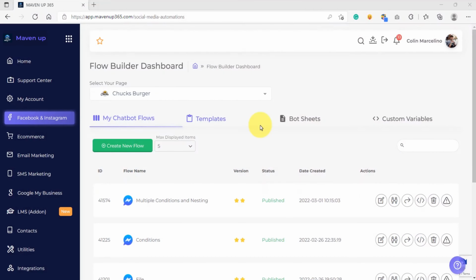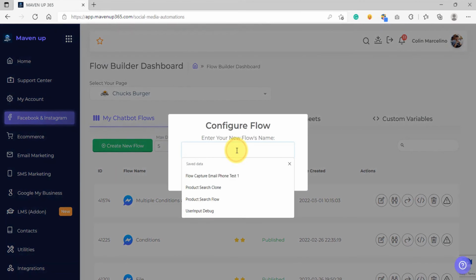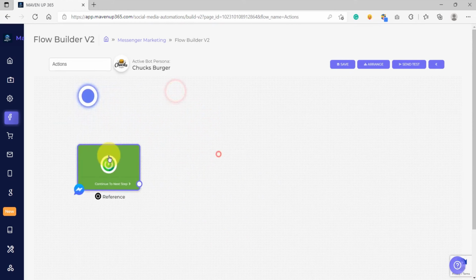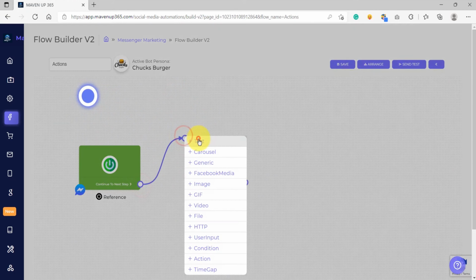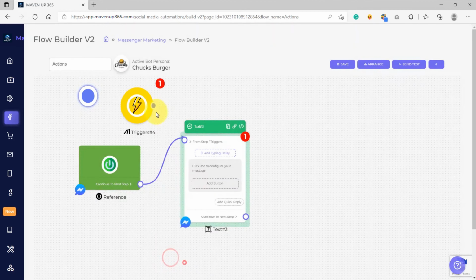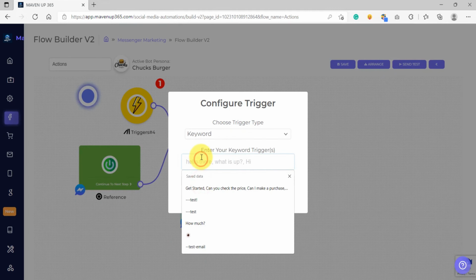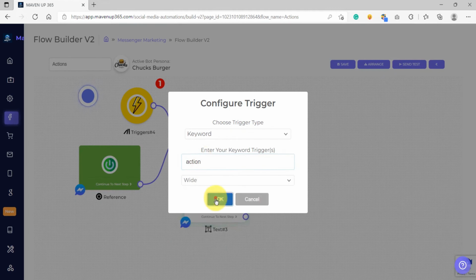In this video, we are going to learn more about actions. So let's first create a flow and let's name that actions. And now it's time to build our first components. We are going to first build a text and a trigger. For the trigger, let's use keyword and use the action word for the keyword.